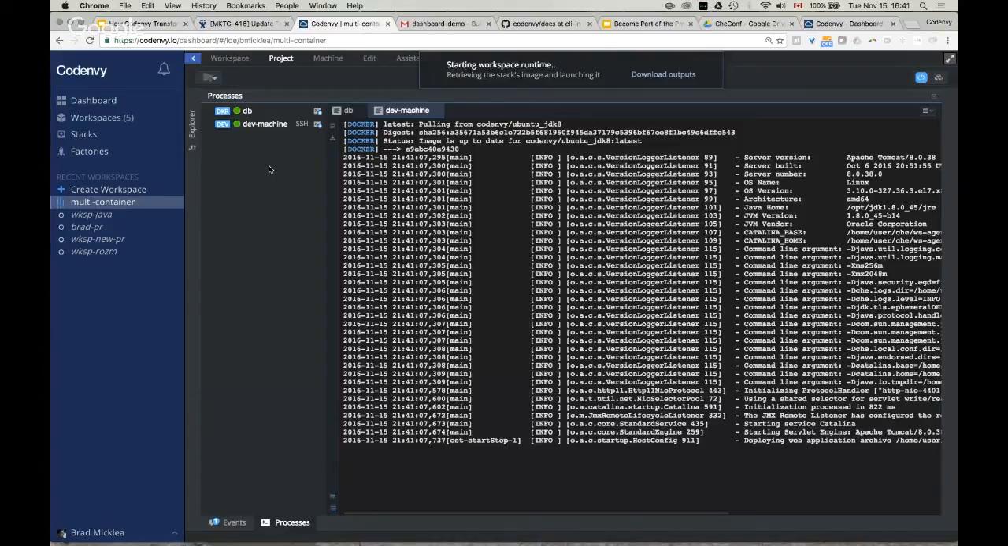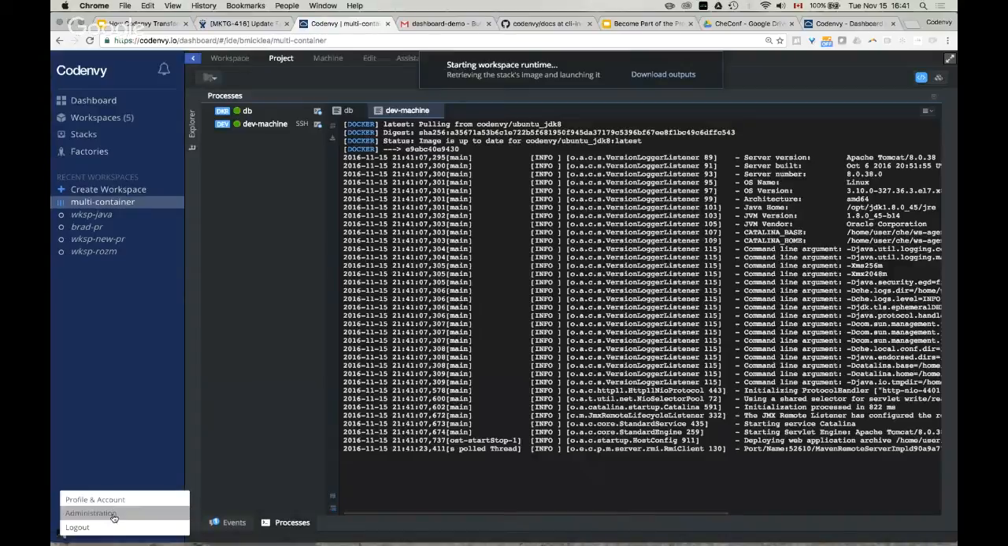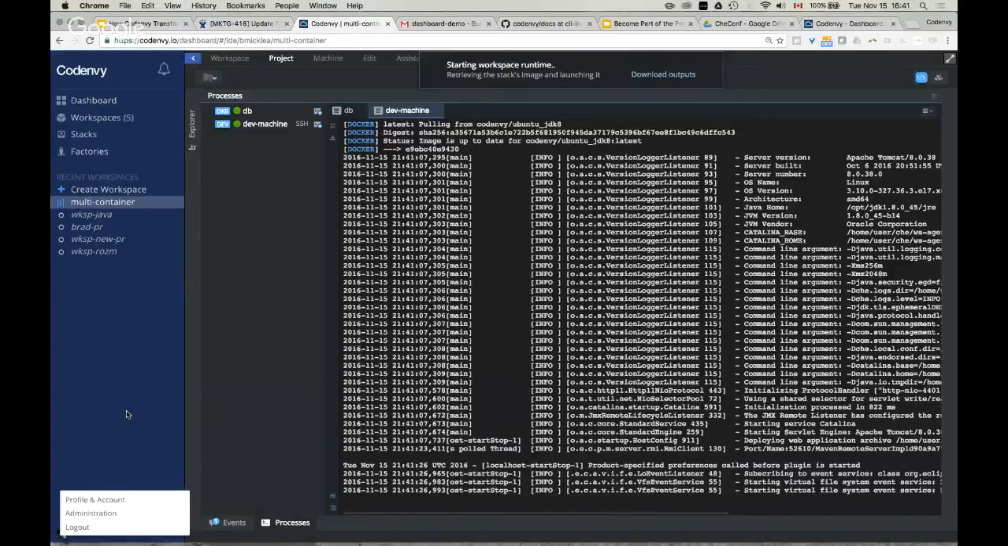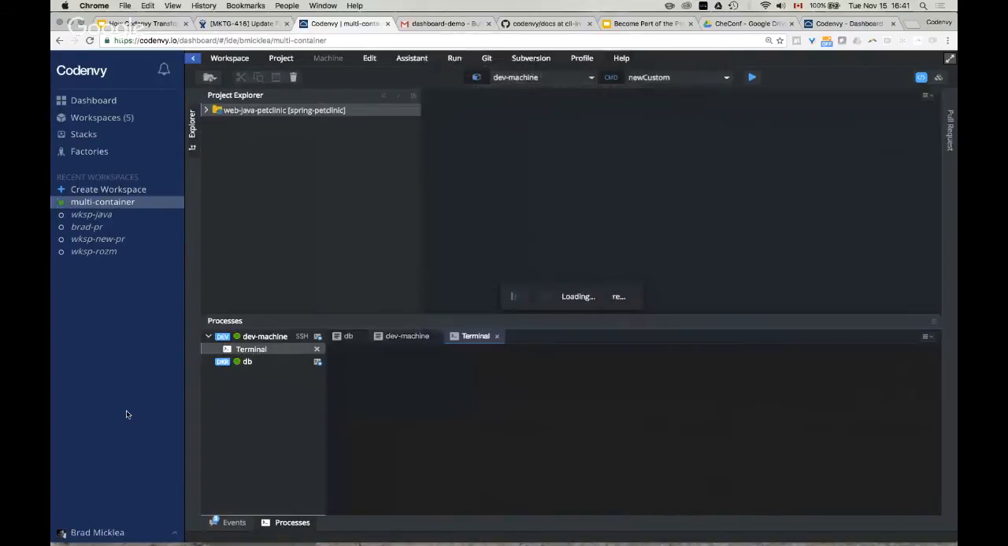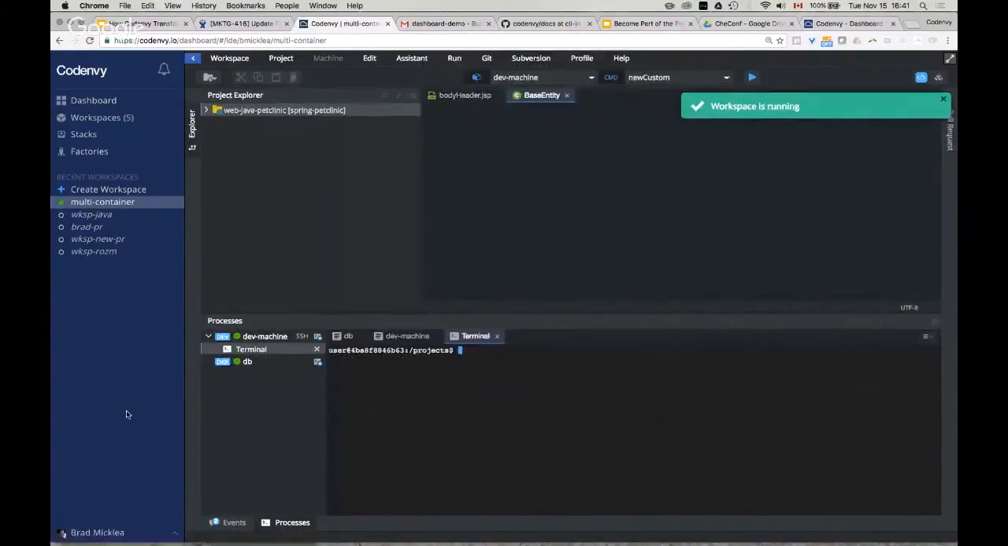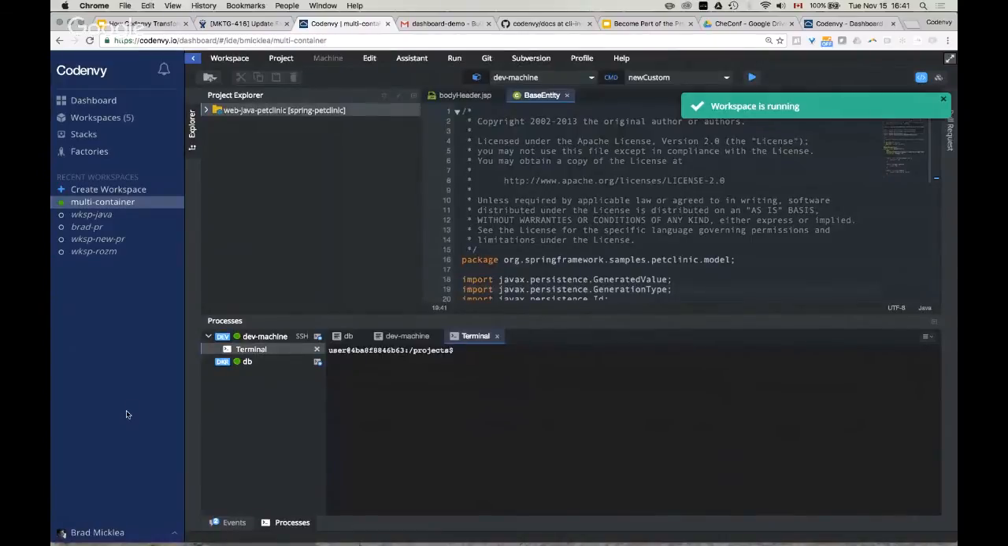At no point, remember, am I downloading anything. And because this is a multi-tenanted system, you can see I have my own identity here. I have my profile information. I can administer my account. I can log out. I can change accounts. And you can connect Codenvy to a corporate LDAP. You can connect it through OAuth, or just allow people to self-service much like they would on the web.